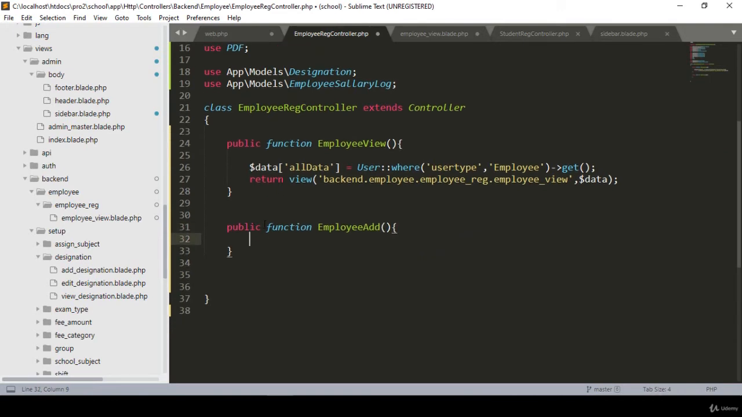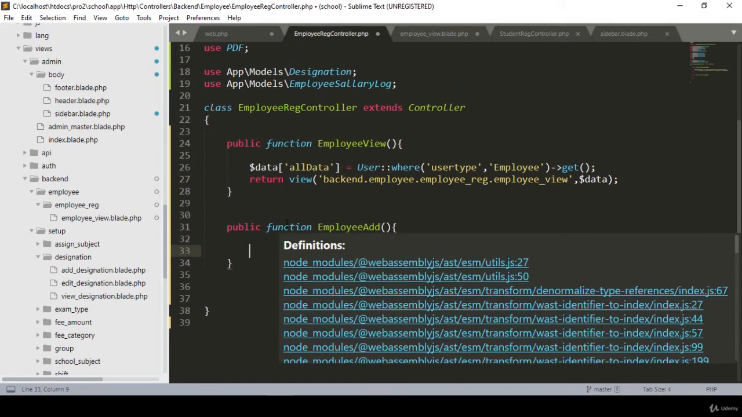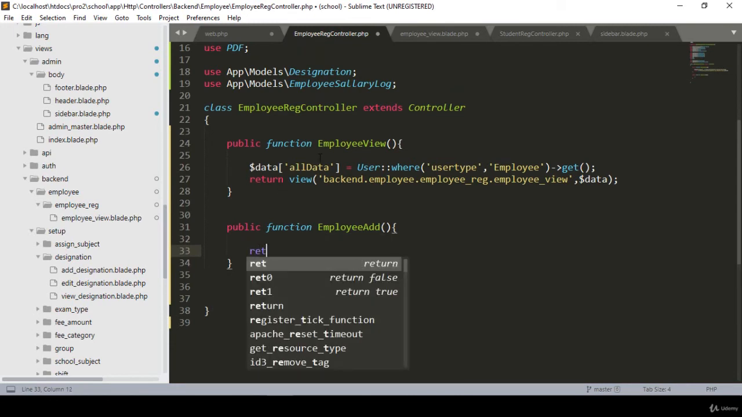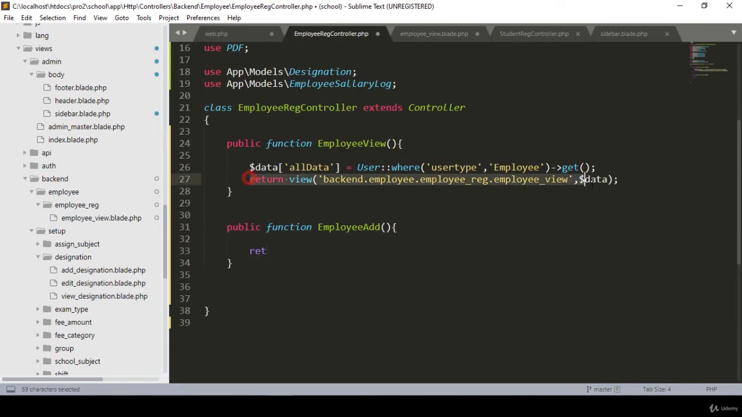So here I want to load one page. If you want to load this page, it will be the same, and better I copy it. I copy this part. Now click paste. So that will be in the backend, in the employee folder, in our employee registration folder. I want to create another page for the employee, that means the employee add. So this type of page I want to create.